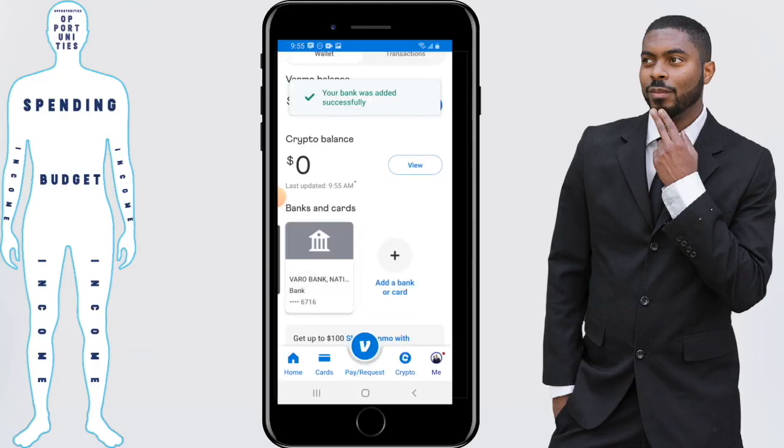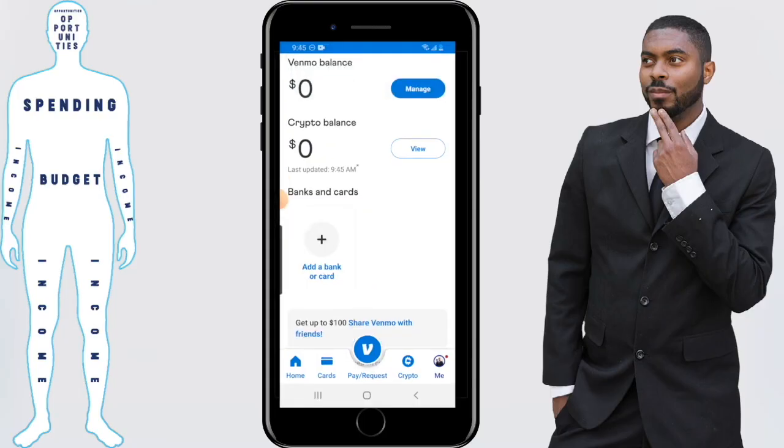And as you can see, the bank now appears on my Venmo app and can be used for transfers and other activities on Venmo. The alternative way to add a bank account is to actually do it manually. In order to do this, you'll need your bank account's account number and routing number.